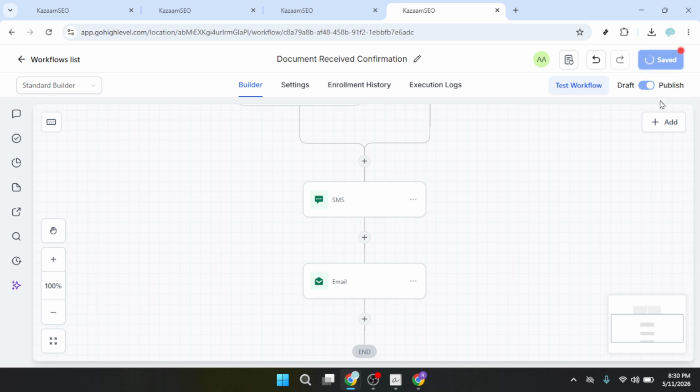Pro tip: after publishing, submit the form yourself to confirm the SMS and email. Look right, links work, and timing feels good. You can monitor results in conversations and the workflow's history to ensure everything is running smoothly.